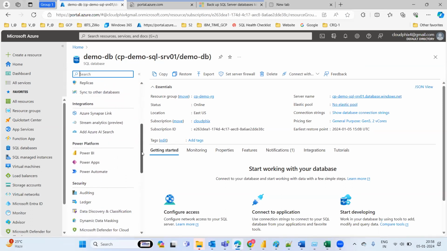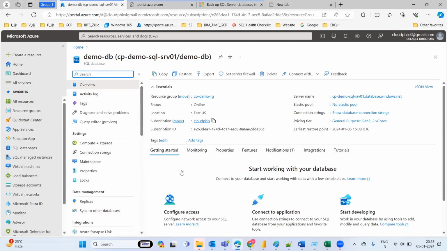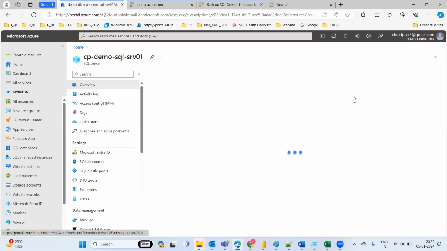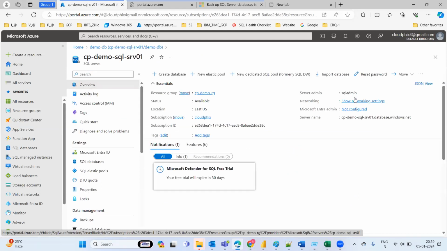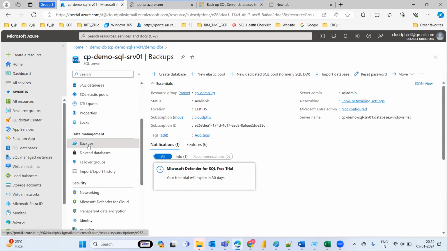If you can come and see, at the database level we cannot do anything. Whatever you want to do at the server level, the backup restore option would be there. Now you will see this backup option, right? So you have the backup option.